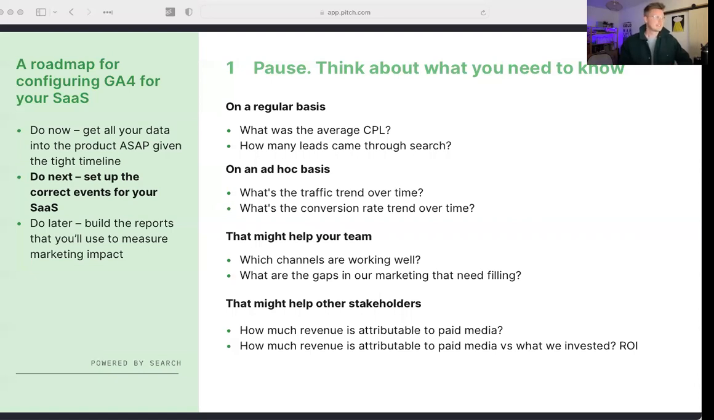On an ad hoc basis, I want to know, like, what was the conversion rate trend over time? Did it go up? Did it go down? Where were the bumps? Things that might help my team, like what are the gaps in my marketing that need filling? Because then I can help the team, I can get the team to help resource those things. And then things that might help other stakeholders. So for example, how much revenue is attributable to paid media versus what we invested? It's an ROI question. That is so important. So understanding those things and knowing what I want to find out is going to help me set this up correctly later.